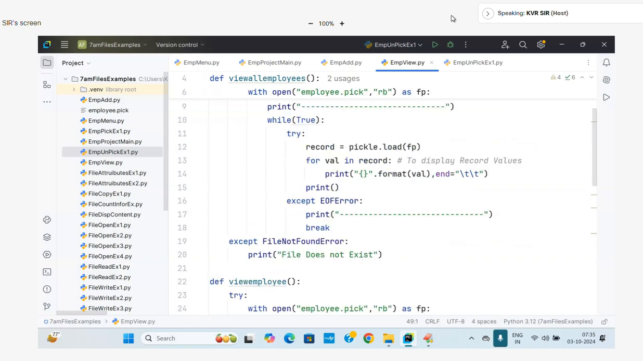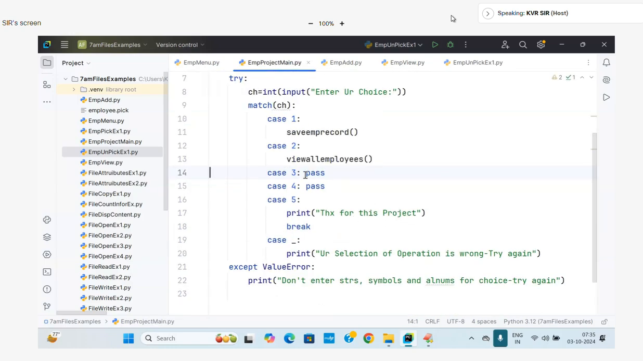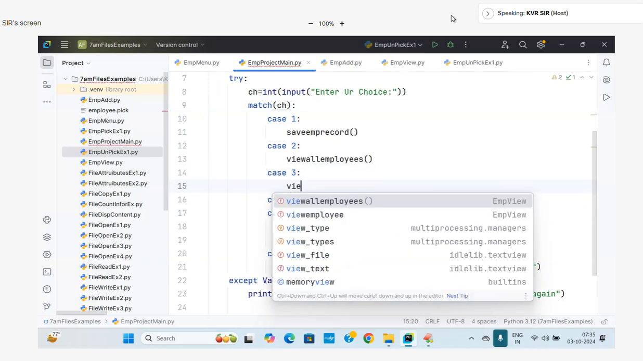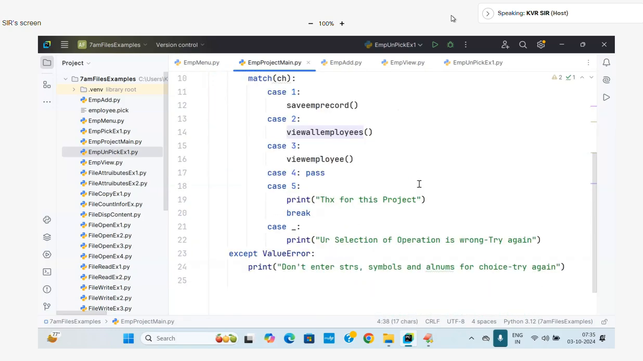Coming to the point of it, go to the main project. What is the third one? The third one is called View Employee. There I am getting it. Automatically what you are getting? View employees one by one, all those 6.